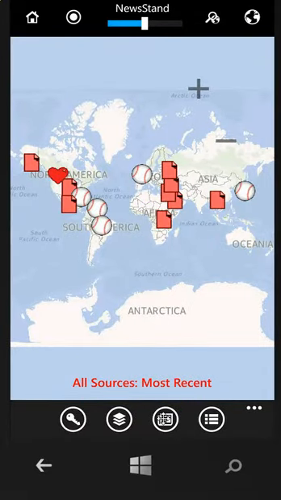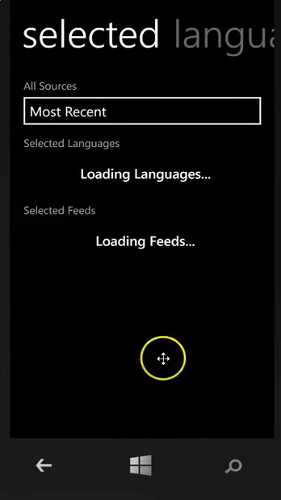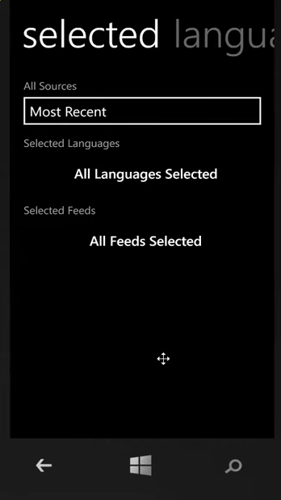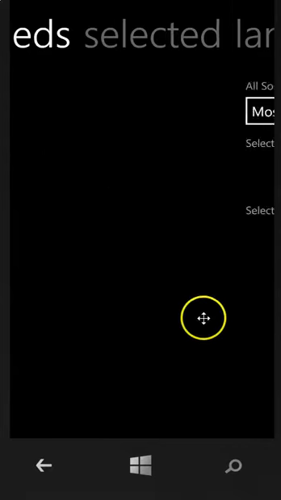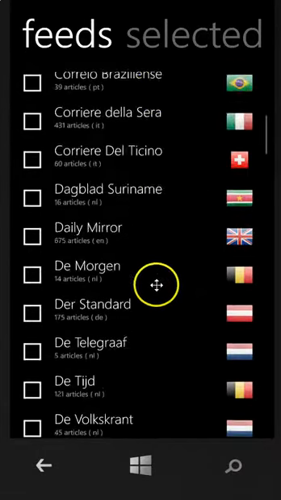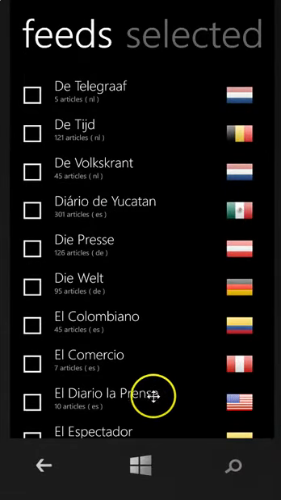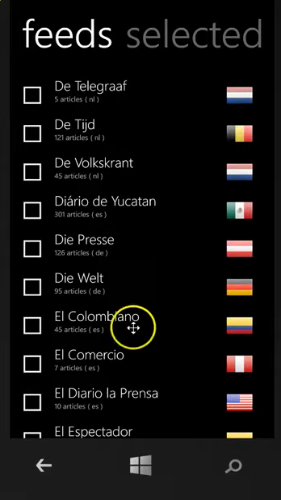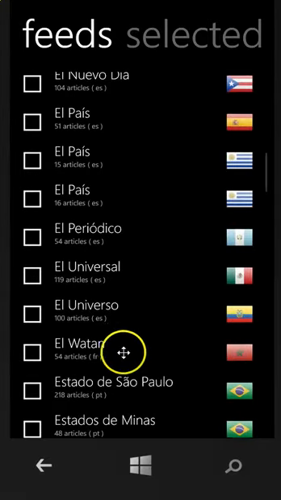The Sources button allows the user to filter the news by language and newsfeed. Selecting it opens the source page and sets the current source label based on the user's selection. The Feeds page contains all of the most popular feeds given the selected languages. By default, all languages are selected, so we get a list of all sources with their name, country flag, the number of recent articles, and the language code.